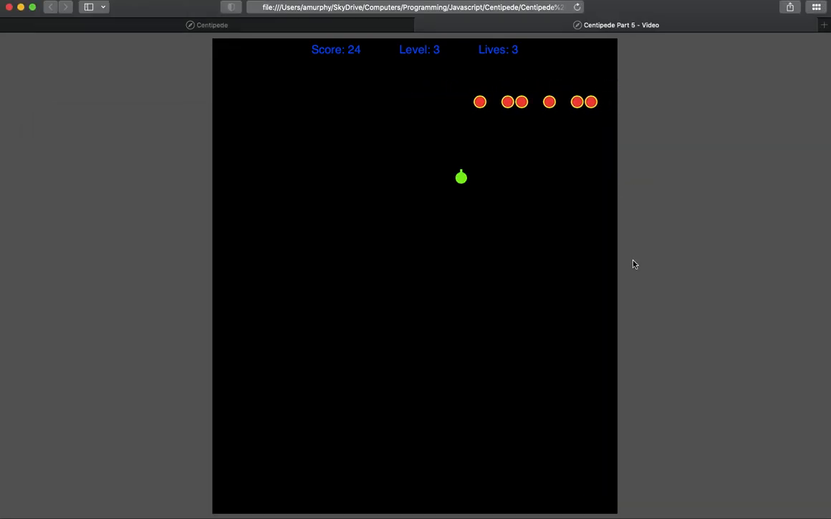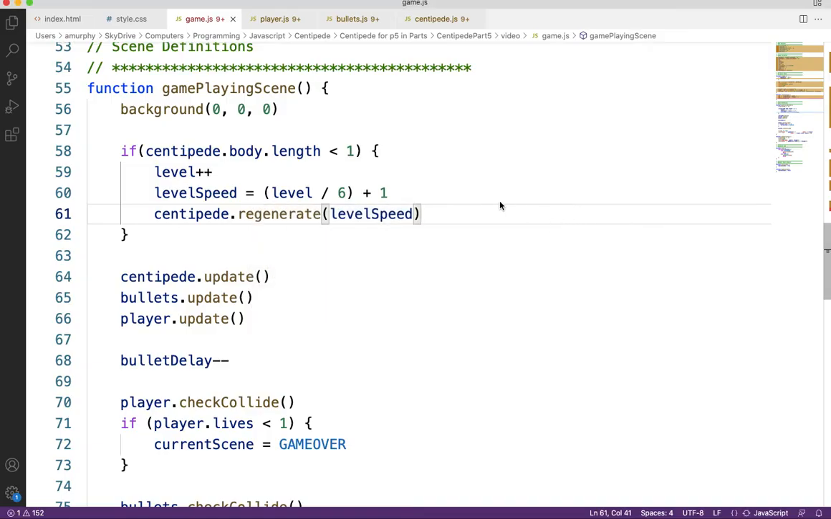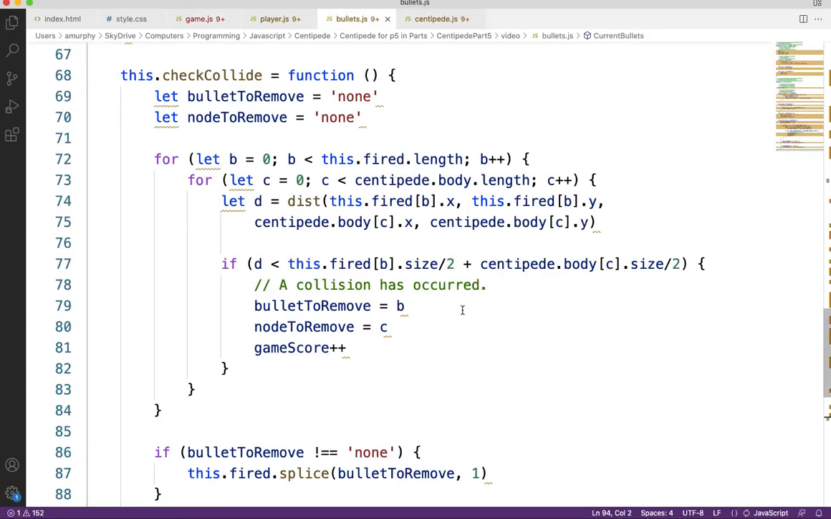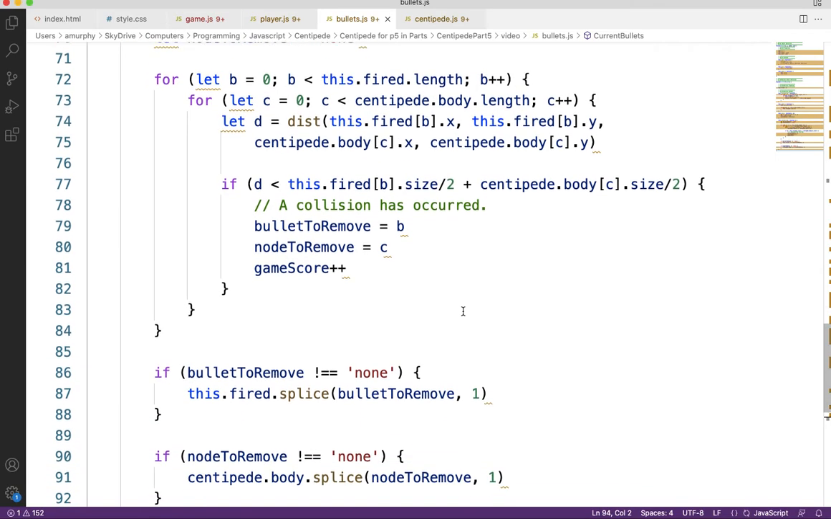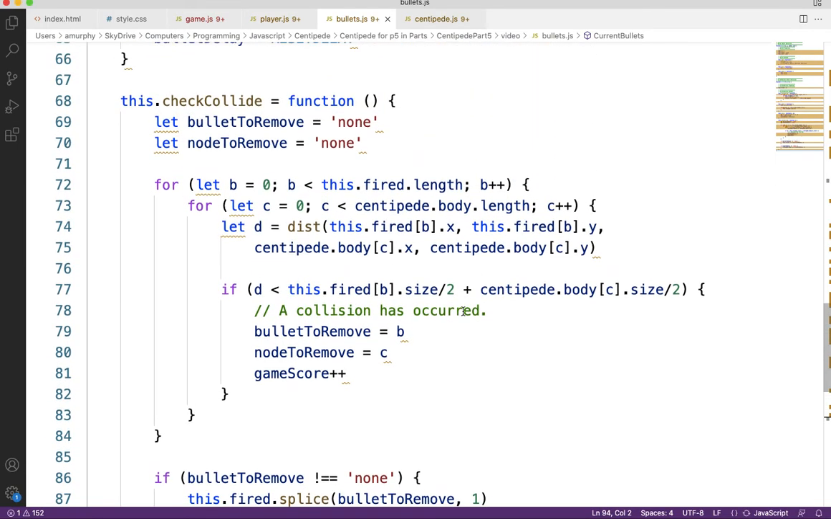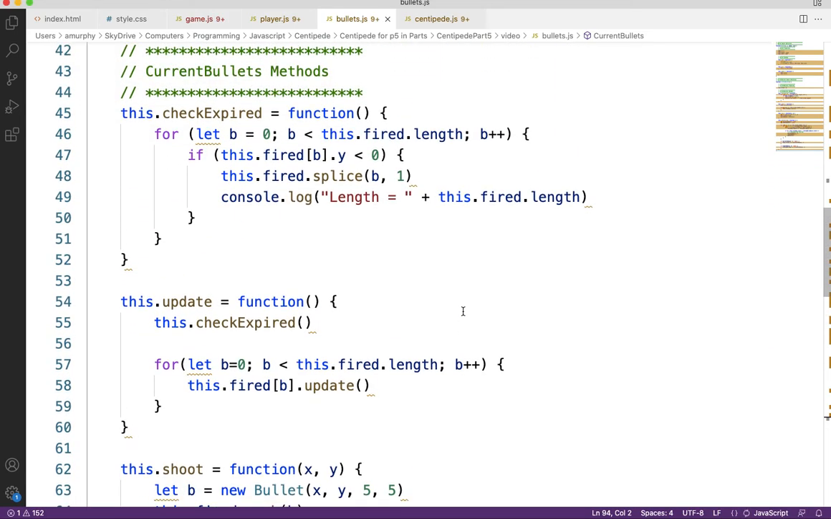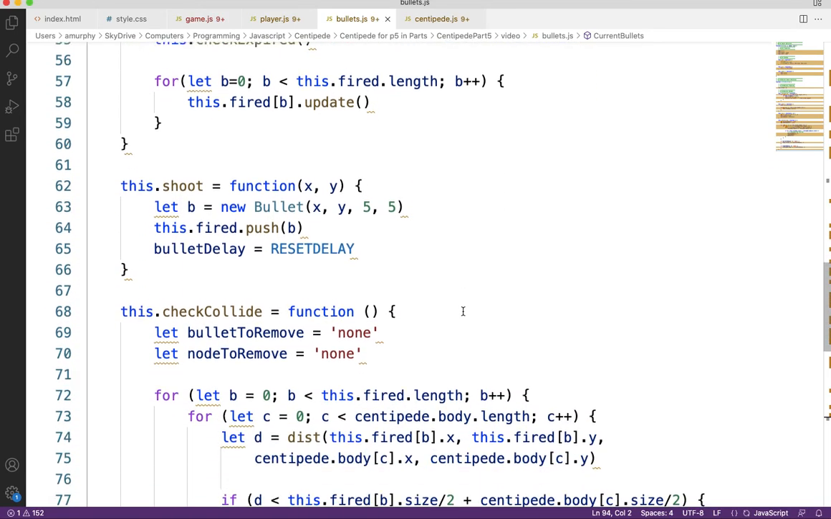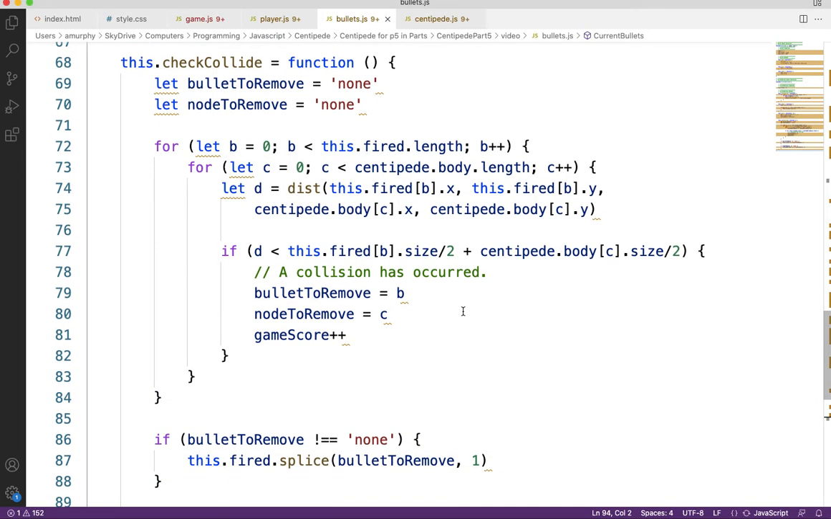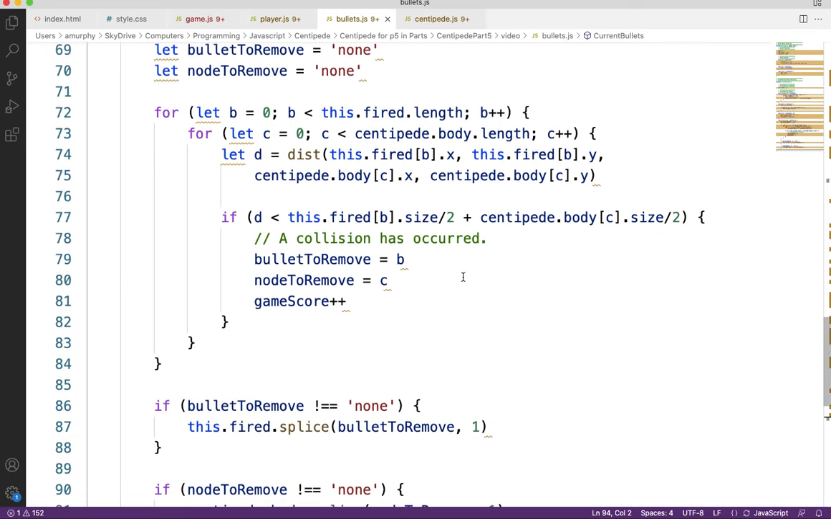So excellent work. Here we go. Let's double check our code. All we did is add a collision method to our bullets array. So this is our current bullets object. Okay, with the asterisk that we'll have to change this later. I'm going to just put that in as a comment.